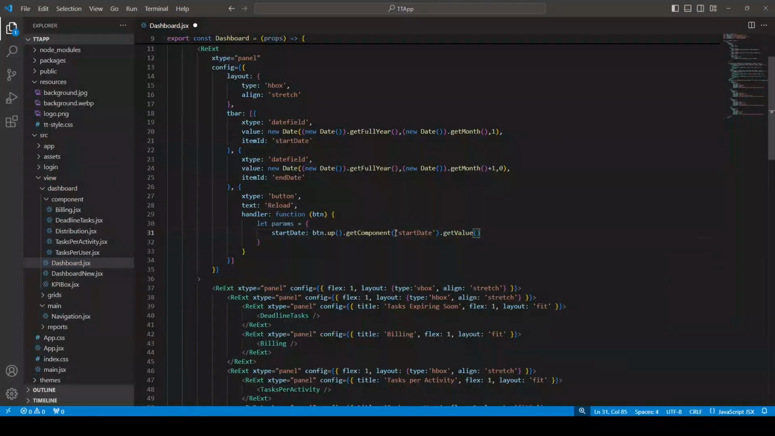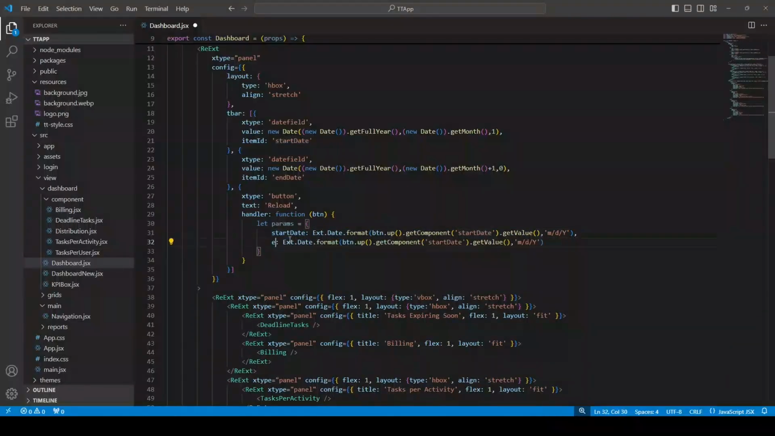But this is going to be a date to the backend. I don't want to send a date object. I want to send just the string. So I'm going to use the Ext.Date format method from ExtJS. And depending on how your server has been set up, I'm gonna format it either month, day, year, or day, month, year, or however you need it on your backend. Right now, I'm just gonna leave it like this, and I'm gonna also calculate the end date.